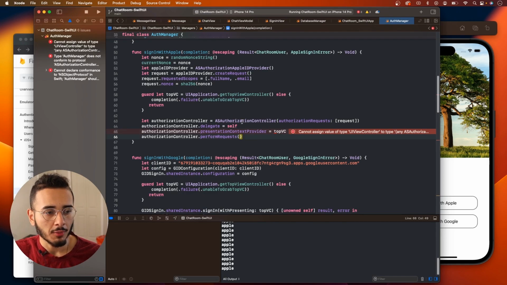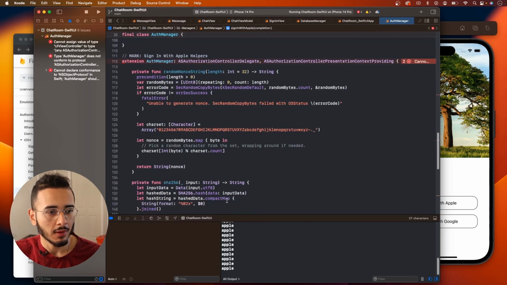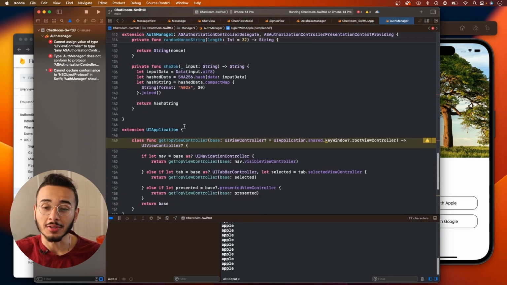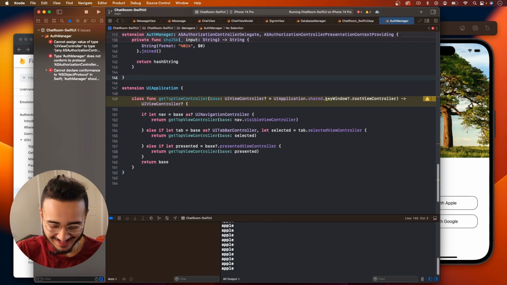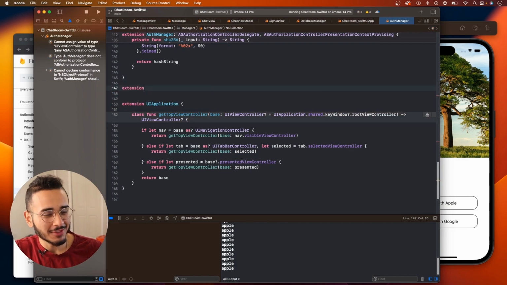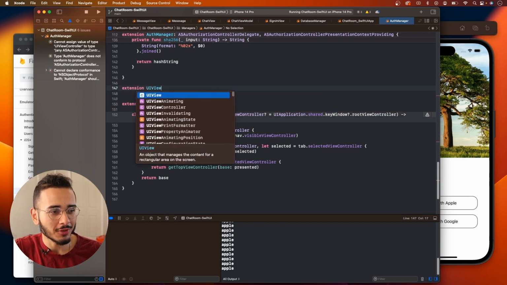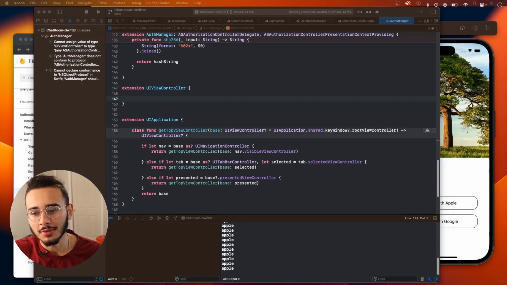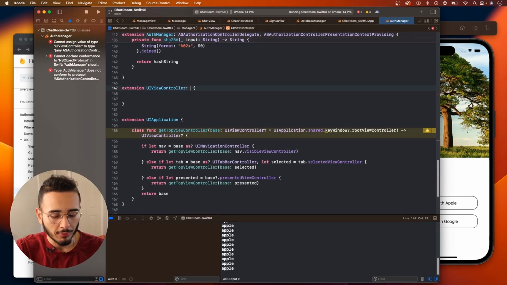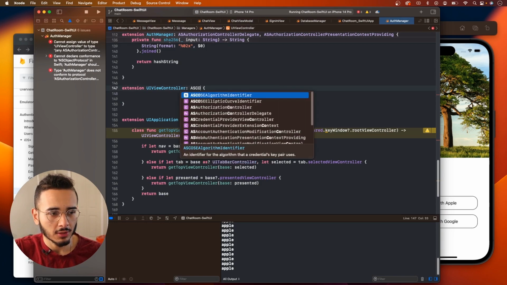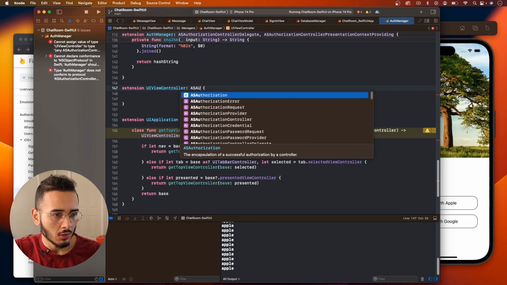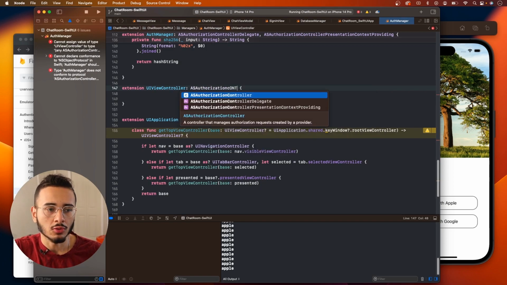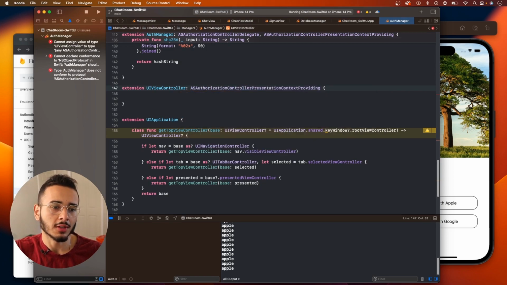We get this error when we set the top VC to the presentation context provider, and we need to create another extension. And we're gonna have to clean up this file. So we're gonna create another extension of UIViewController, and in this extension, we want to make UIViewController conform to ASAuthorizationControllerPresentationContextProviding.